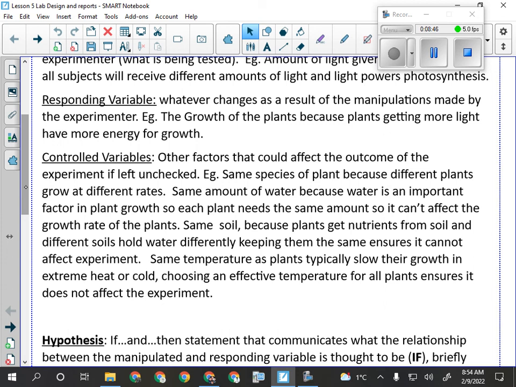Okay, so controlled variables, other factors that could affect the outcome of the experiment if left unchecked. So what I'm looking for is identify, explain how and why it's being controlled. Okay, so how are you controlling it? That is, how are you keeping it the same? And why are you keeping it the same? In other words, what effect would it have on the experiment if you didn't?